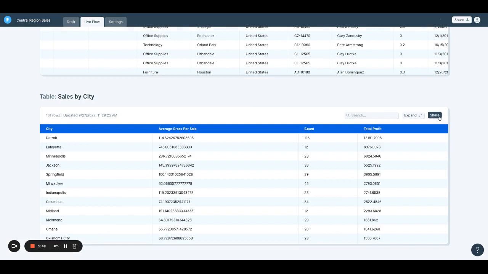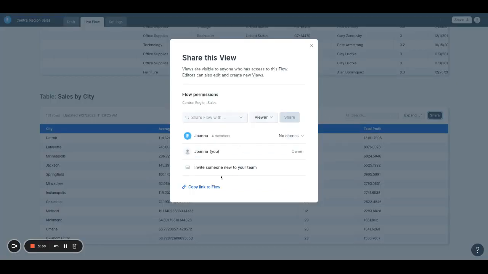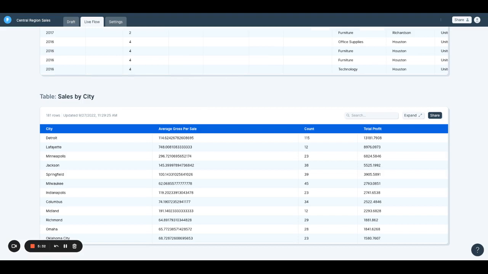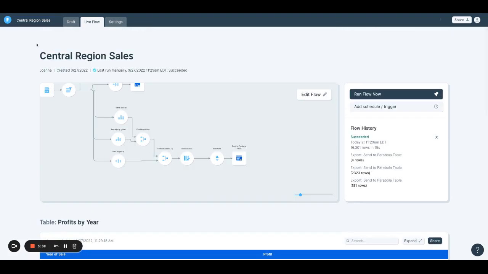From the live page, we can also easily share these views by simply sharing the flow with other members on our team. You can also use Parabola Tables to create data to use in other flows. Let's see what that looks like by creating a new flow.